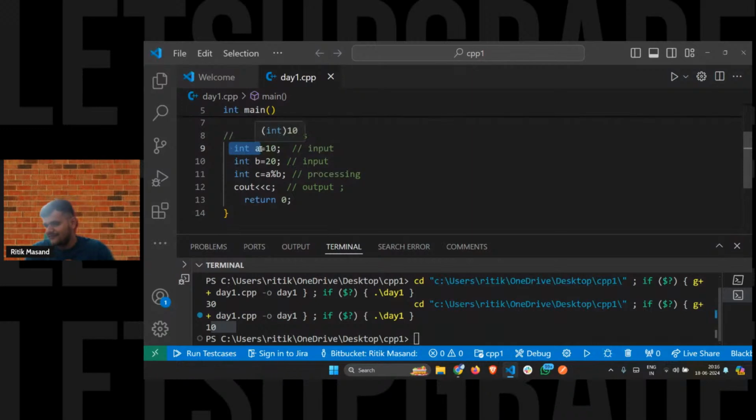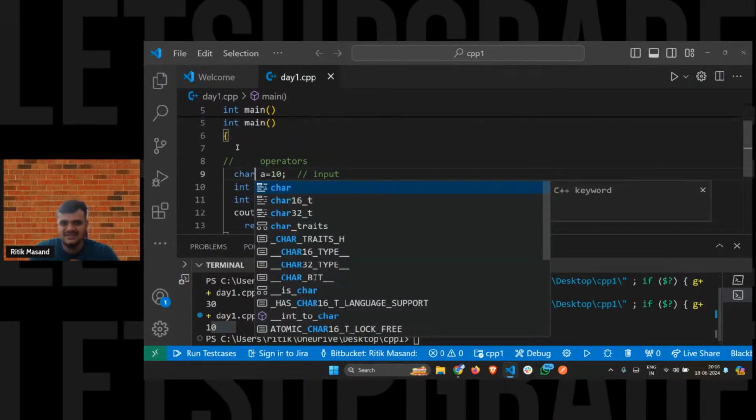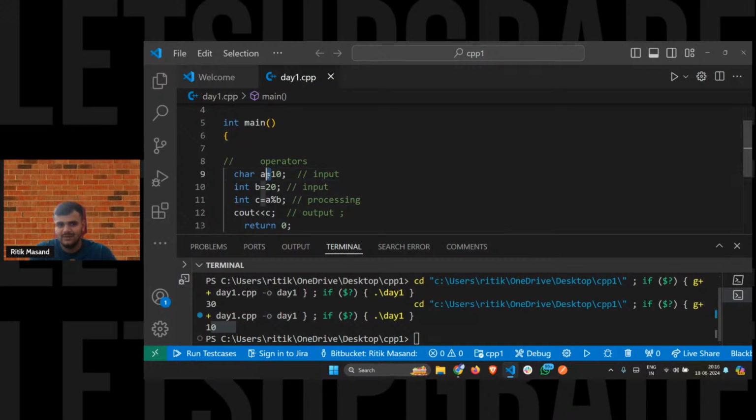That being said, did you ever wonder what this int a is? I've written it multiple times: int a, int b, int c, int d. What is that? What is int a? What is int? If I write, let's suppose, a char, what is this char? Anyone?